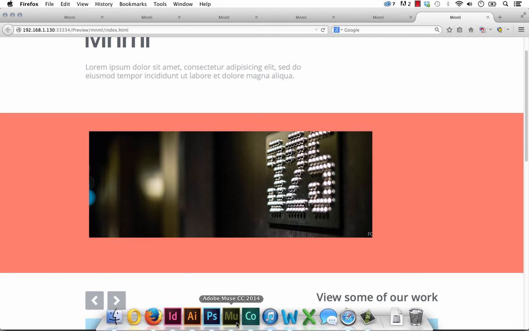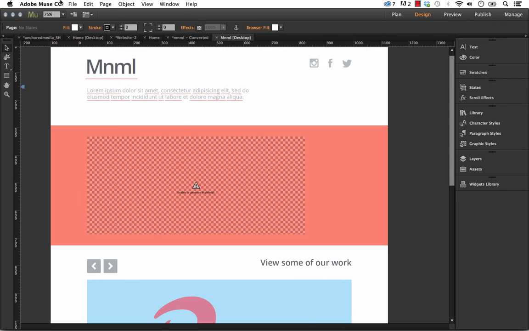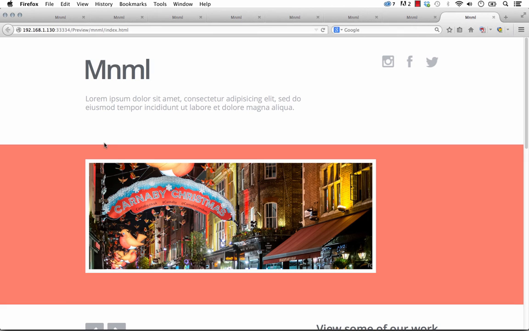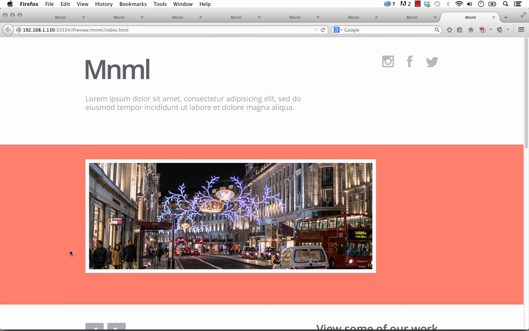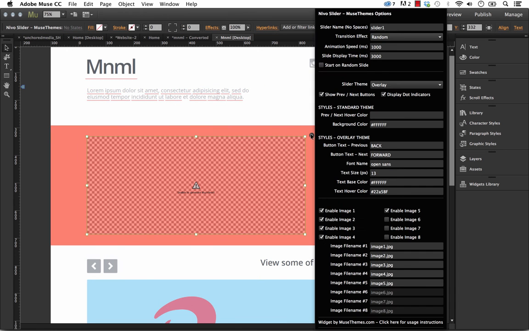So we could add a background color to that style as well. Up here where it says styles and standard theme, it still does take a style applied. So if we added a white background color to this widget, let's preview it in the browser again. There, so you can see that we do have kind of this white boxed border around it, and of course our controls still work nicely when we mouse over. So that's about it for style controls on this widget.